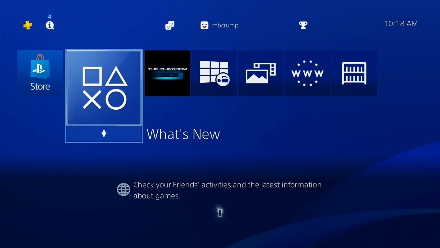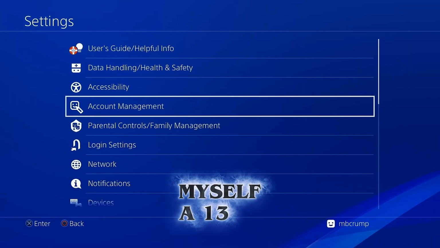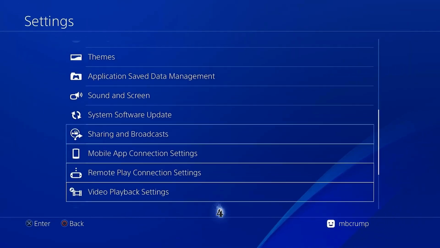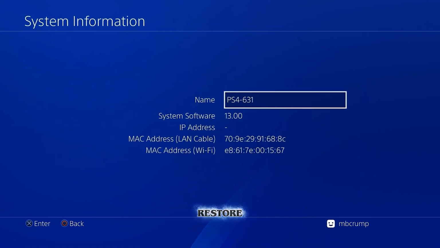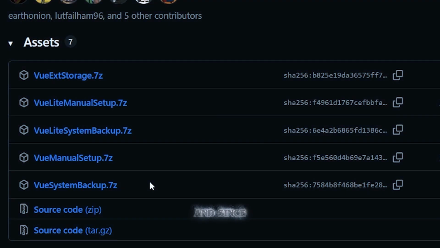Okay, and since I have just got myself a 13.0 PlayStation 4, I thought that now would be a great time for me to go ahead and restore a backup and get running on this machine here. And since I do want the graphical user interface, I'm going to take the one that is called Vue System Backup. So let's go ahead and download that one.